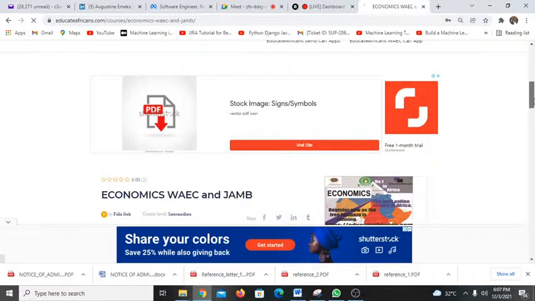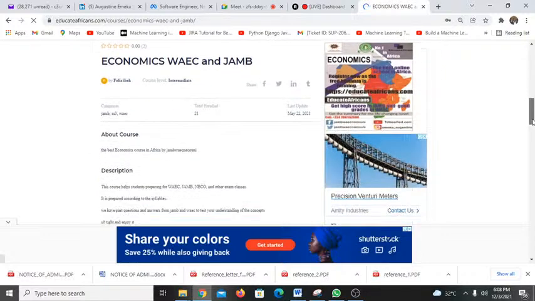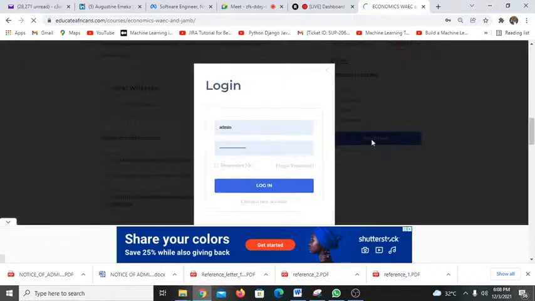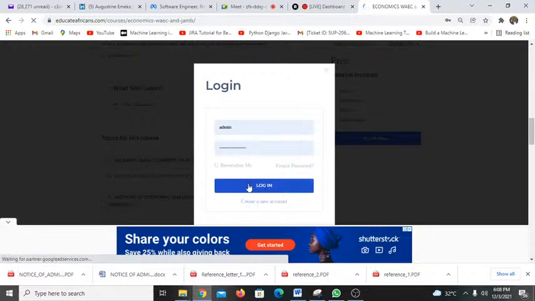So I'm gonna scroll down. Once you scroll down, you can click on enroll. Once you click on enroll, if you are not signed up yet, it's gonna ask you to sign up. So make sure you sign up so that you have your login details to attend to your assignments. I'm already signed up as the admin, so I'm gonna just click on login so that it will lead me into the class.